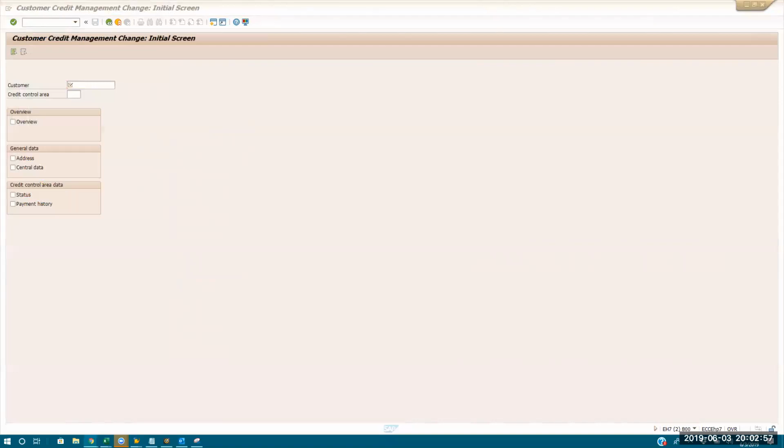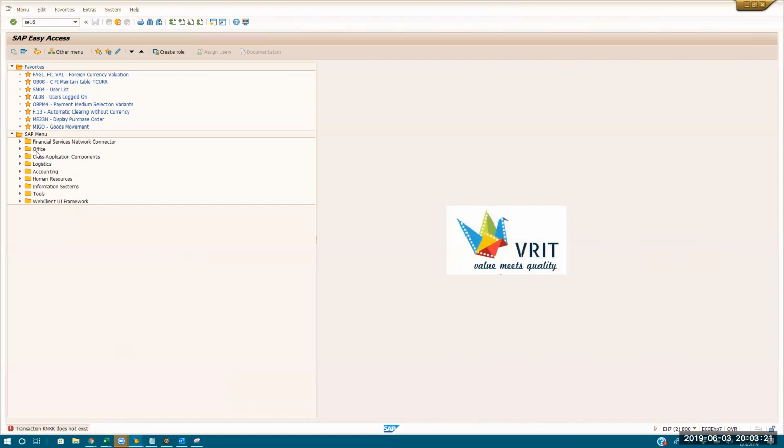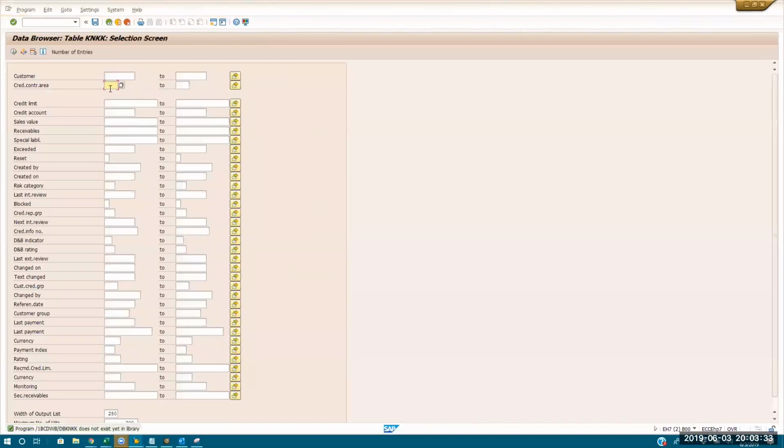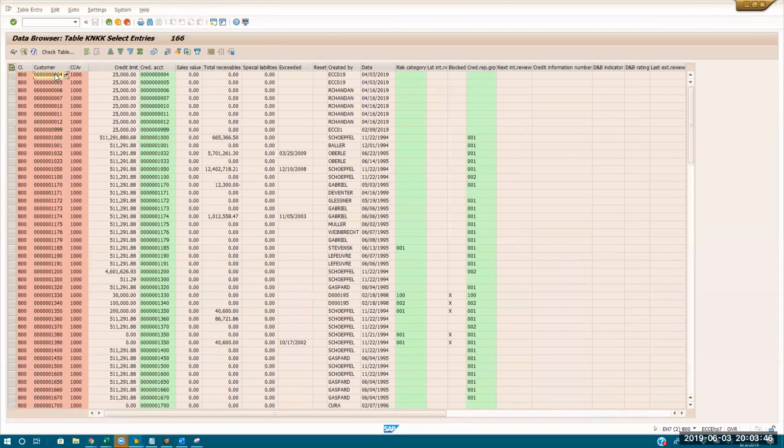SAP credit table. So KNKK. I'm going to look at the table KNKK. I'm going to see if in this credit control area, 1,000, we have any customer maintained. Oh, there are lots of customers. So for this customer, the credit limit is $25,000. Let's take this one.